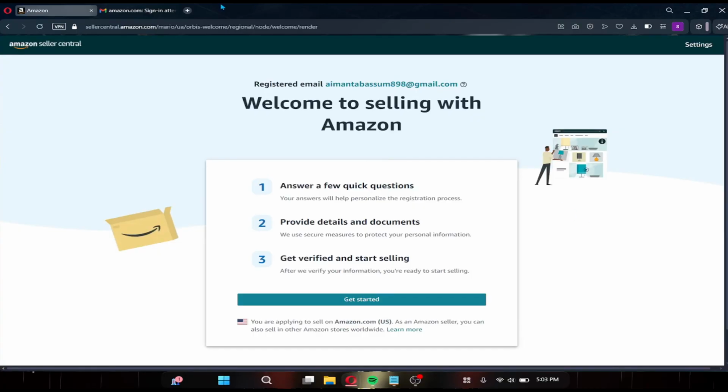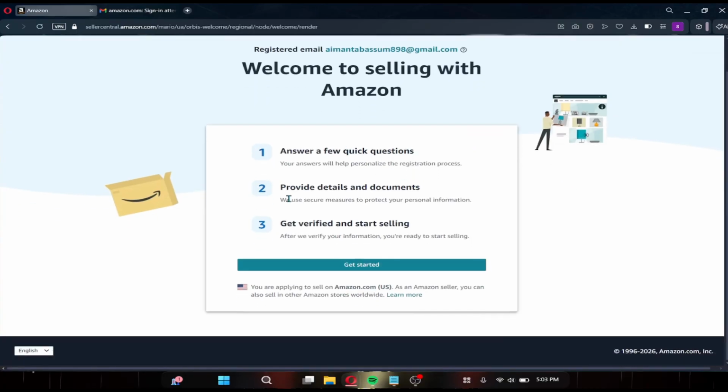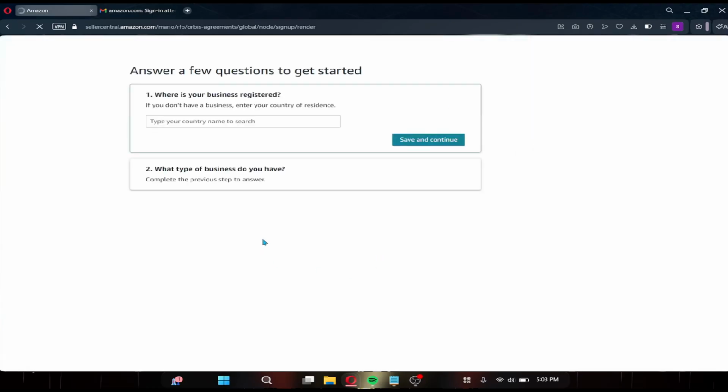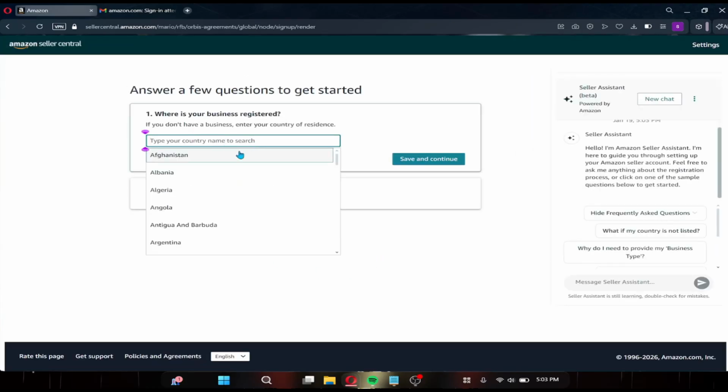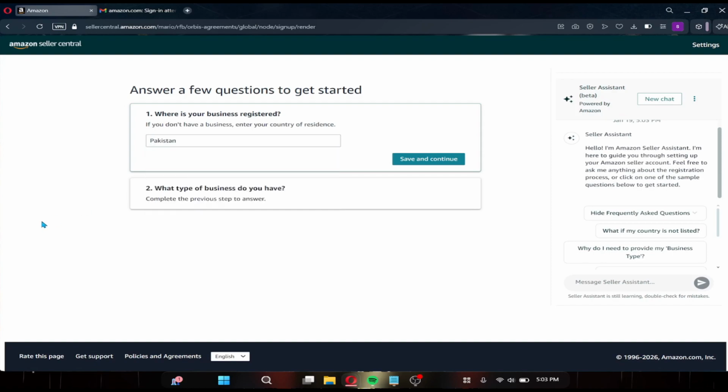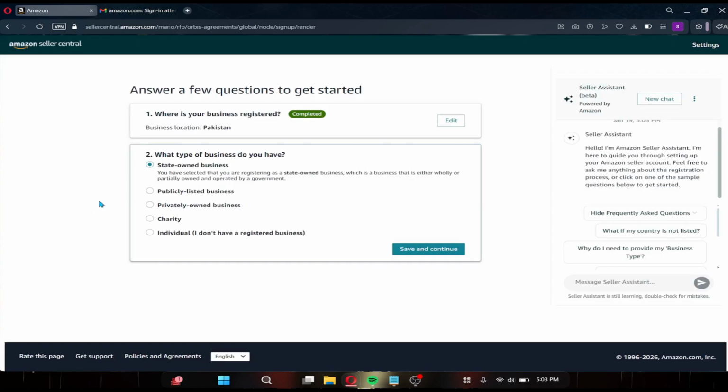After signing in to Amazon Seller Central, click on the Get Started button. Amazon will now begin the account setup process by asking you a few important questions. First, Amazon will ask where your business is registered. Here, you need to choose your country. You can type the name of your country in the search box, select it from the list, then click Save and Continue. Next, Amazon will ask about your business type.